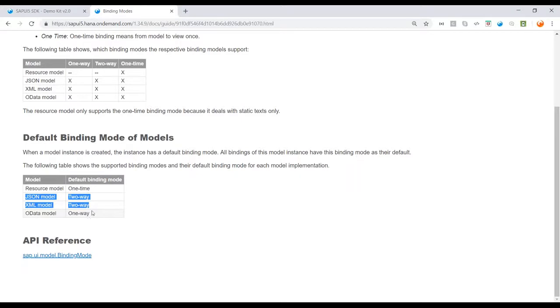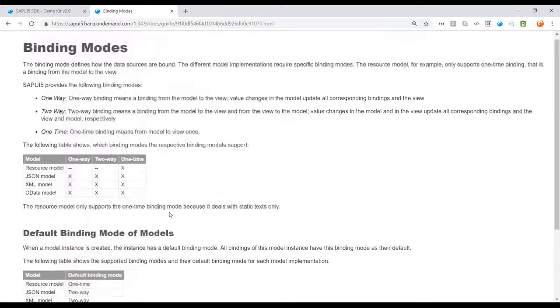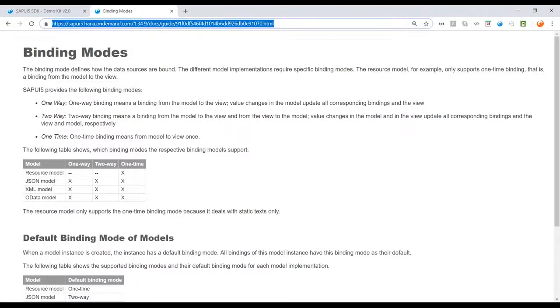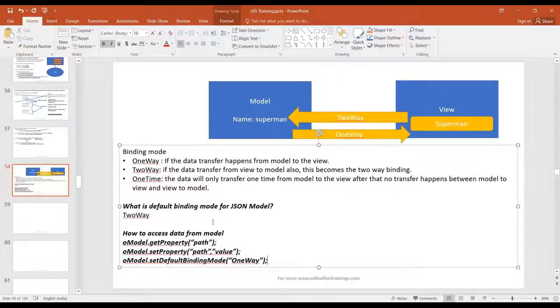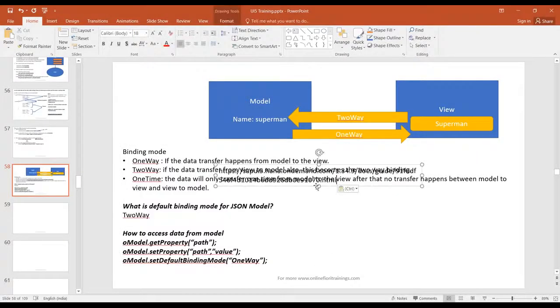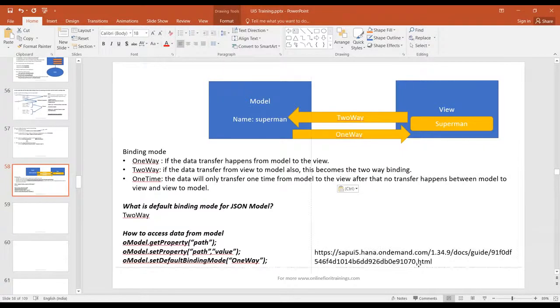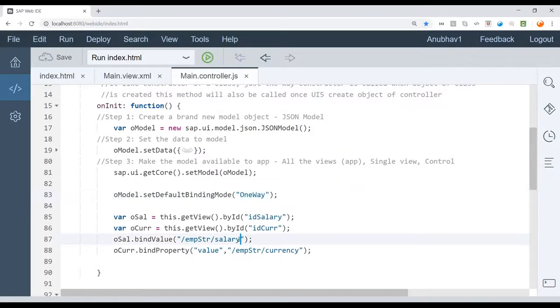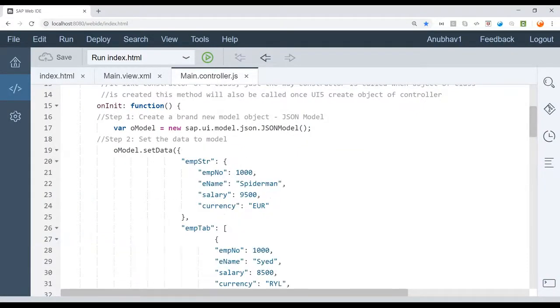Okay, and then one way, of course, OData, when I teach you, you will understand why it's one way. Clear everyone? That's the default binding mode. I'll put this link in the PPT so you can refer to it at a later point of time if you wish. Now another question I want to ask: when I change the data, do you think data will change here on the UI?